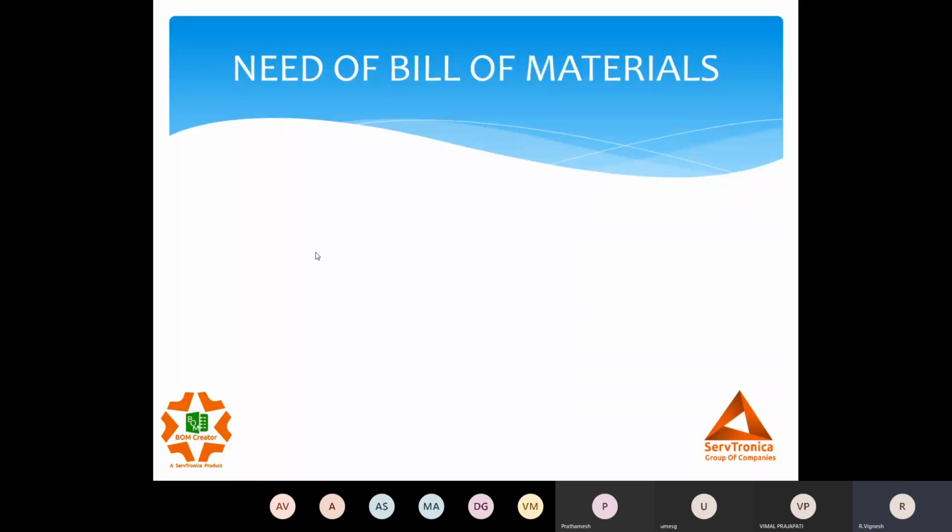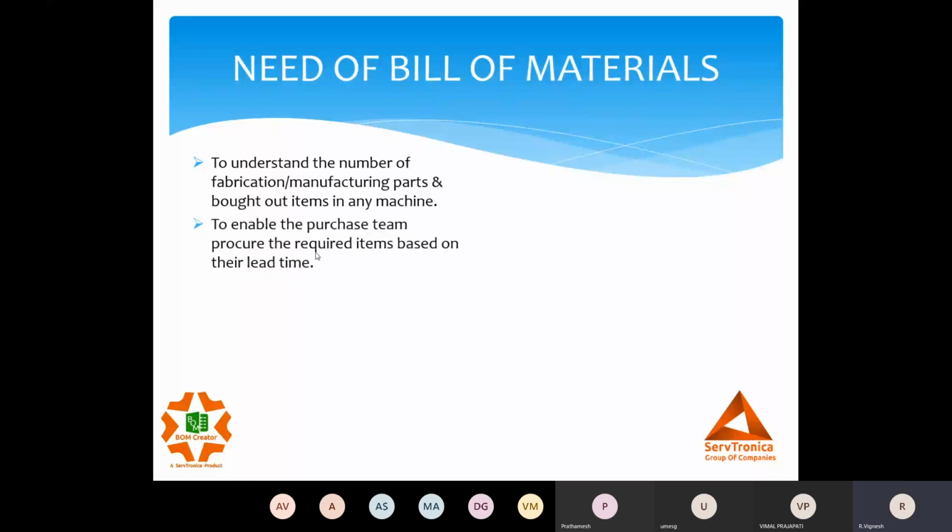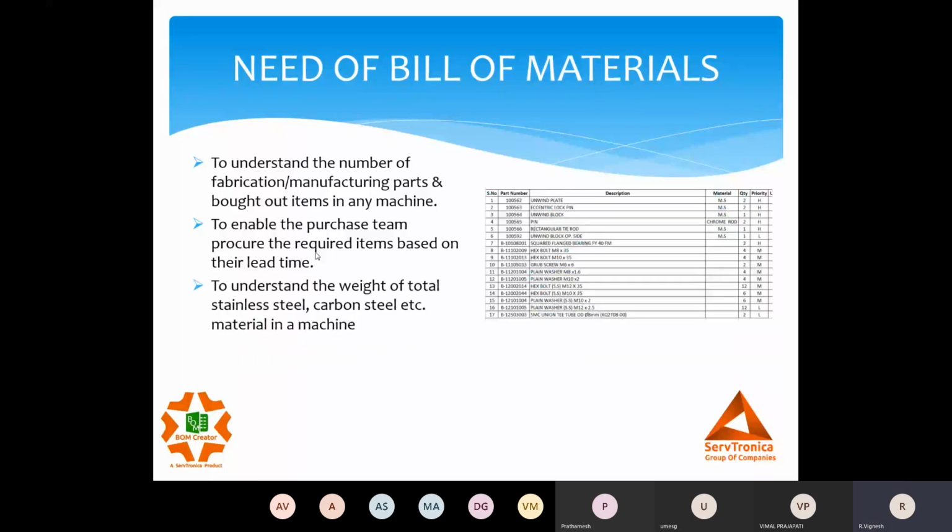Let's understand why we need bill of materials. We need bill of material to understand the number of fabrication parts, manufacturing parts, and motor items in a machine. It gives us the items which are required to be manufactured and which are required to be purchased. It gives us a glimpse of what actual weight is required to fabricate this complete machine, and what different grades of material we need for the fabrication of the complete machine.